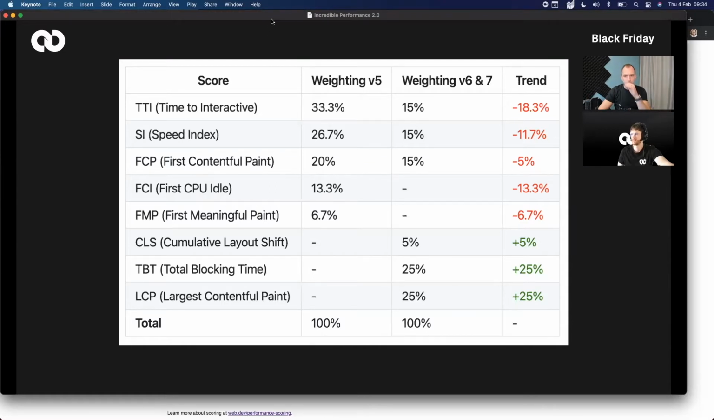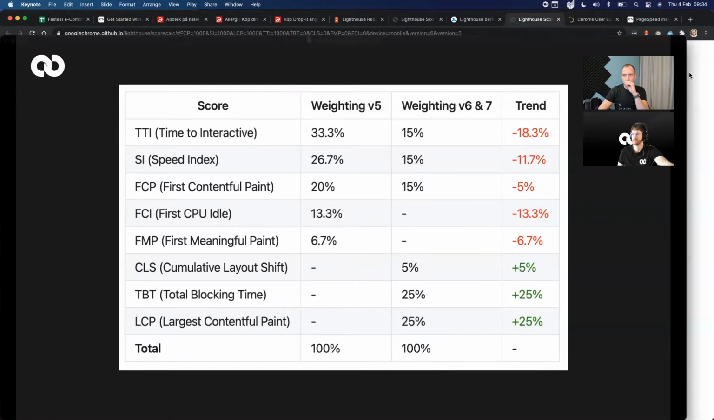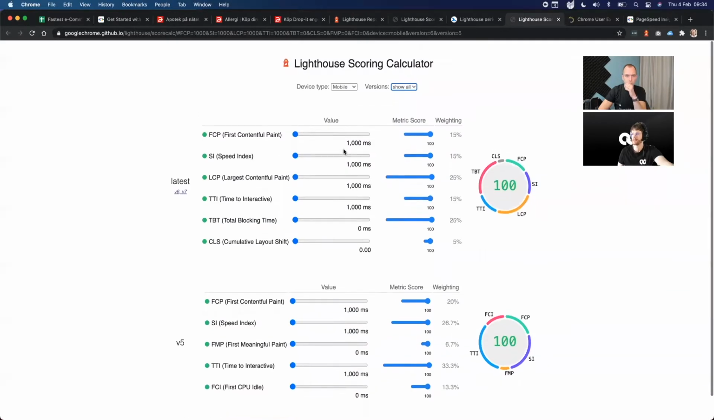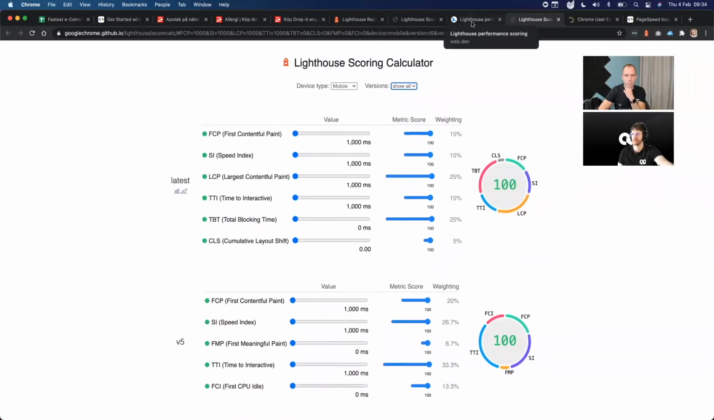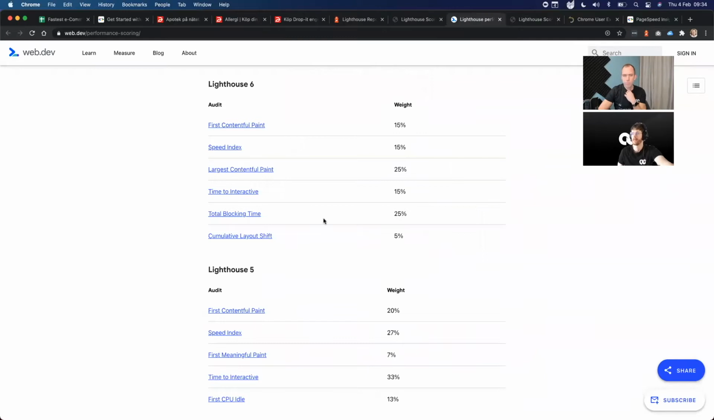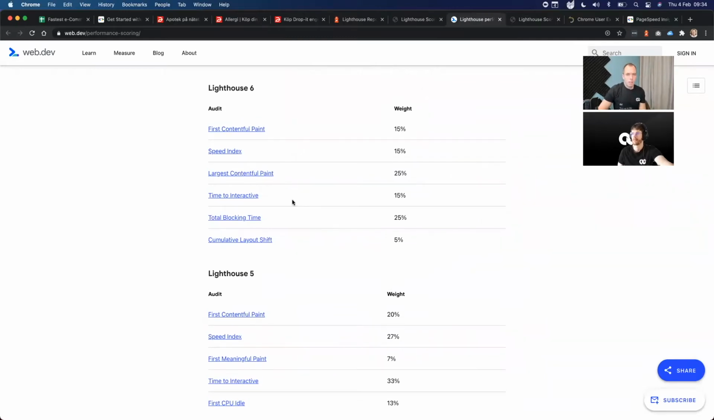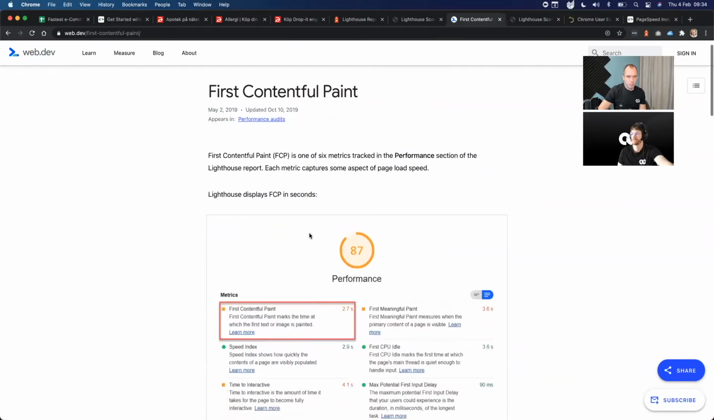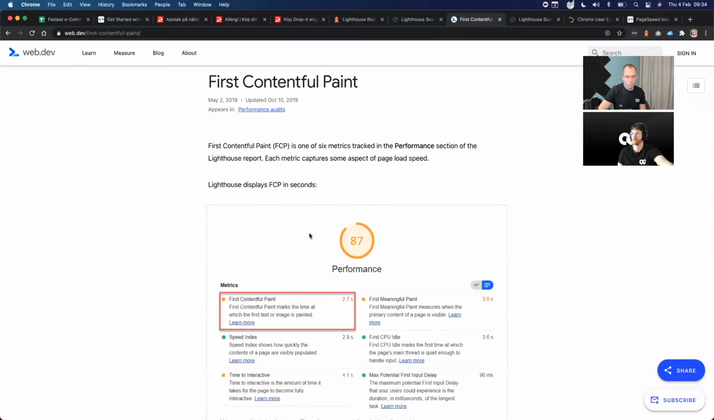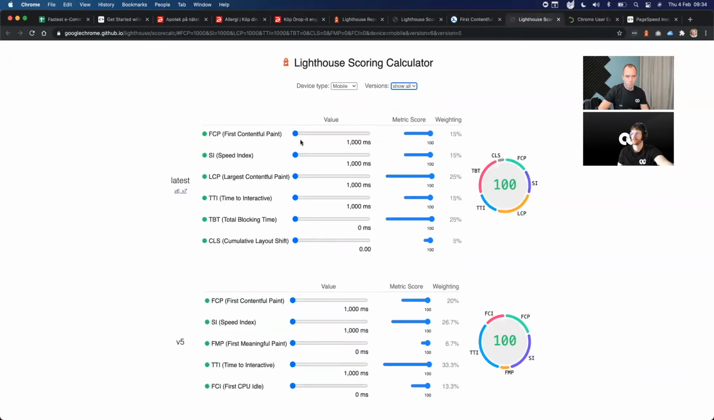So let's have a look at the current V6 and 7. Let's go into each and every one of these scores and just go through what they actually mean. So if you go into first contentful paint, this is 15% of your score. If you go to Lighthouse calculator, you can see the kind of circle diagram on the left.